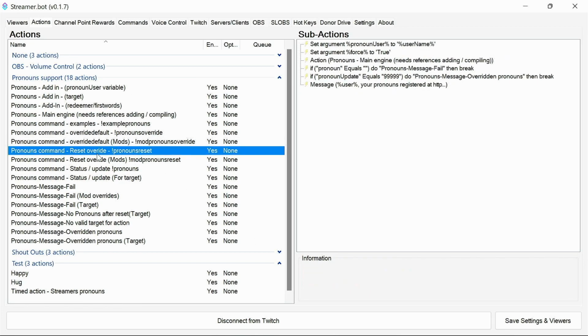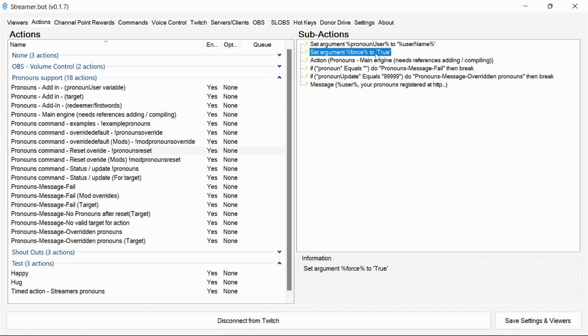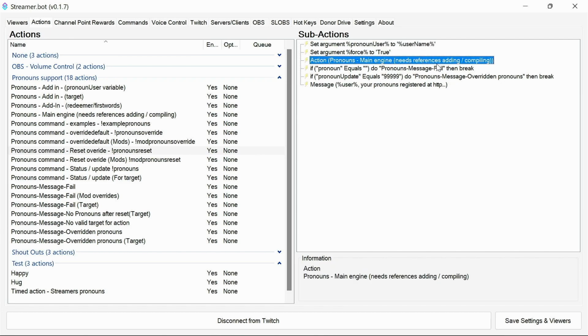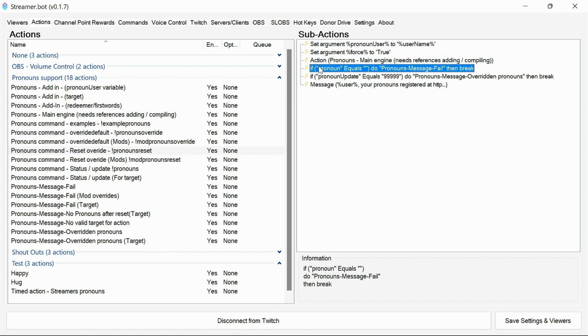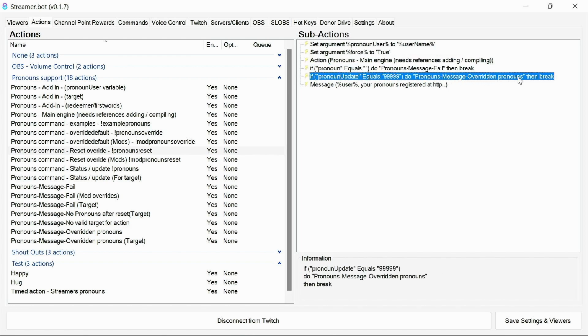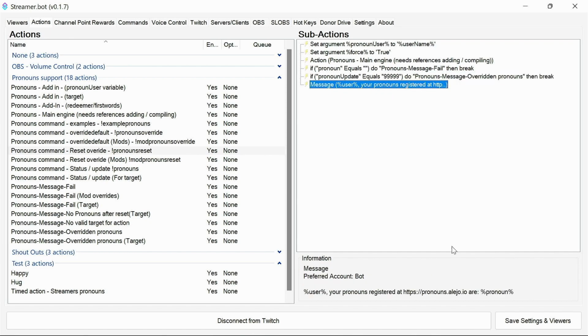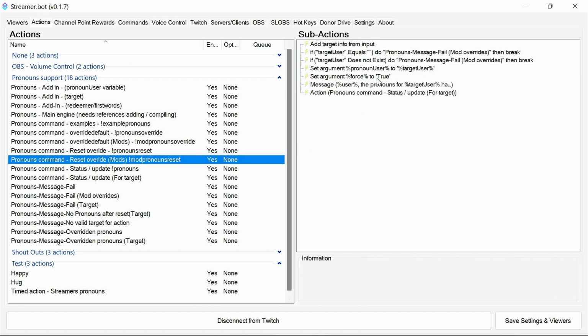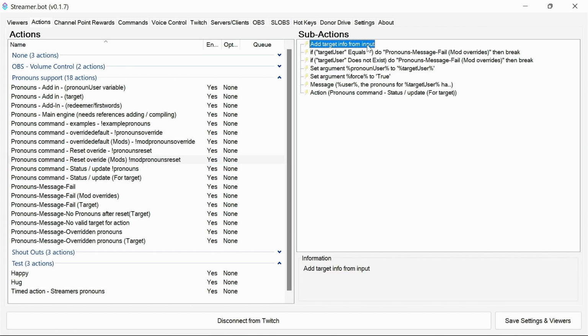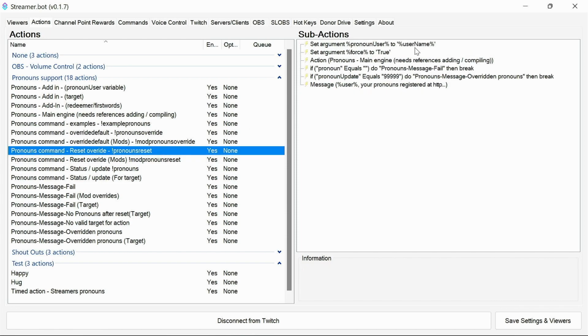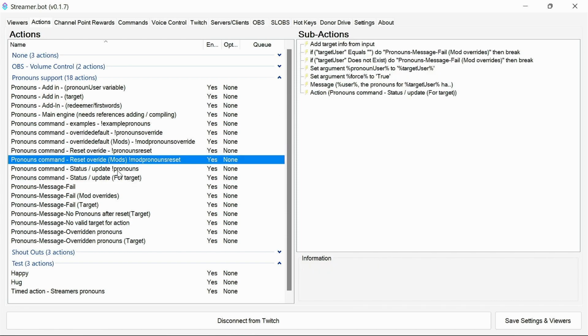The reset commands are actually very simple. We can have these just setting the false to true, again the username to be the current user. We then run through that. We then check if its pronoun has been set or if it's got the manual override, and then define the pronouns registered. Mods, again very similar, but we use the target information from input. So that's the pronoun user is target user. So you can see it's either current user for this one or the mods is target.